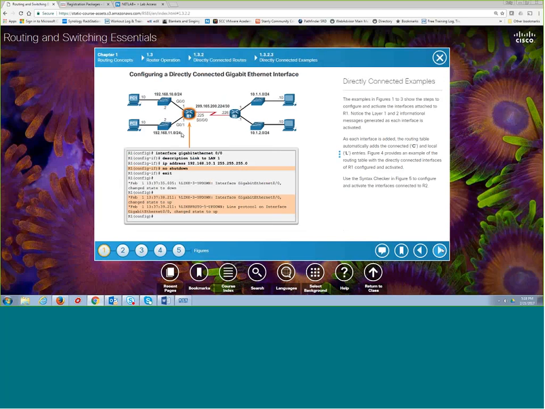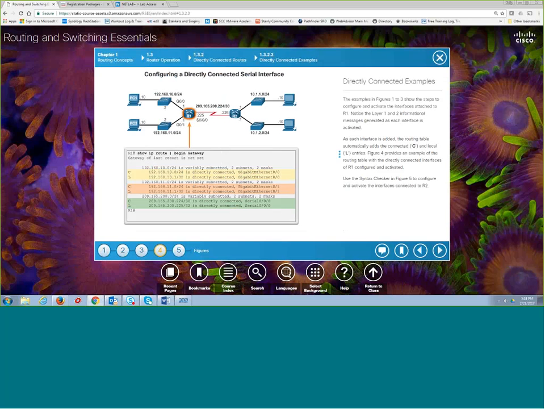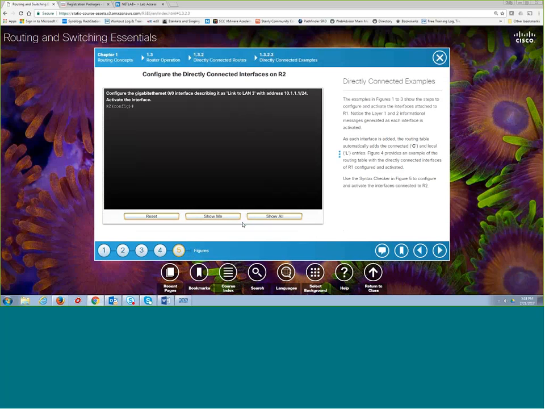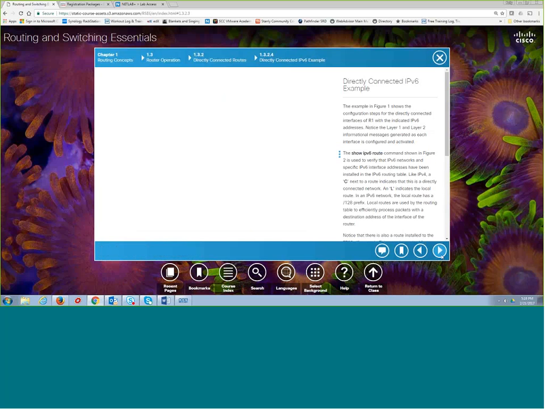So here's an example. I just showed you the same thing. Put an IP address, did a no shut on it, did it on multiple ones, and then you can actually do a show ip route. And on R1, you would see all of our connected interfaces. And then you have the ability here, you can type it all in this little syntax checker and do the configuration yourself.